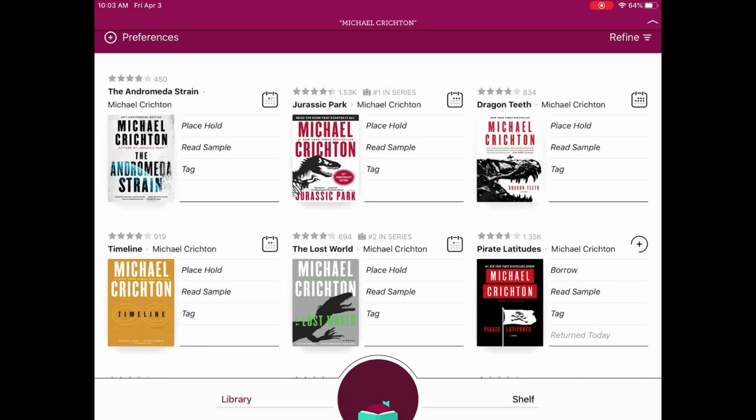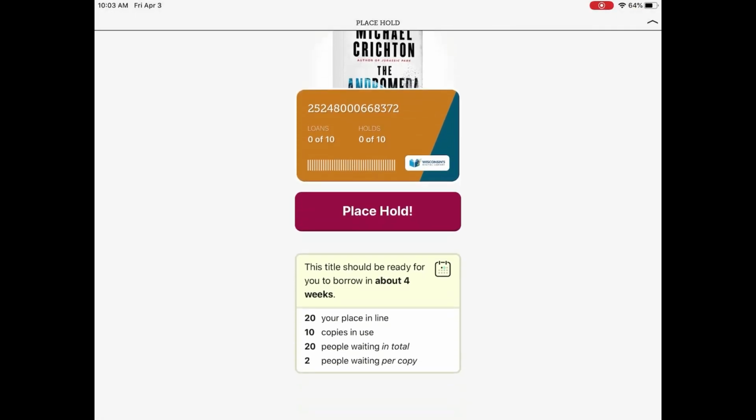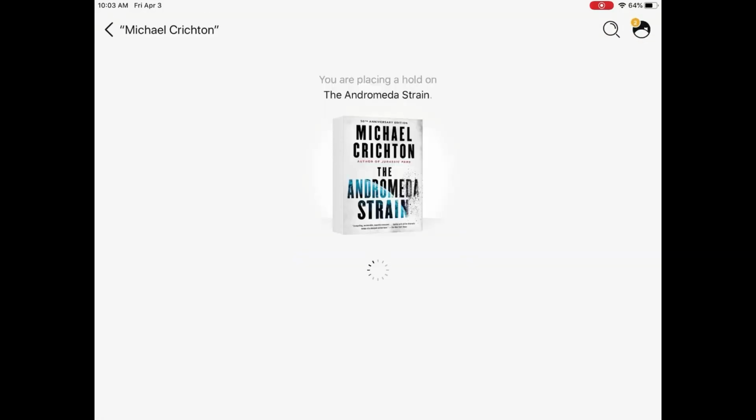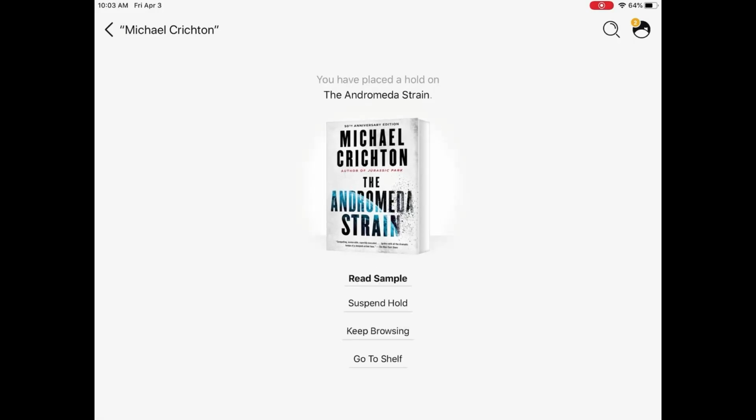Once you have found a book that you're interested in, tap either Place Hold or Borrow. Place Hold will take you to a screen with information about the wait time for the item. Then tap Place Hold. You will have the option to read a sample of the book, suspend the hold, keep browsing, or go to your shelf to see your checkouts, loans, etc.